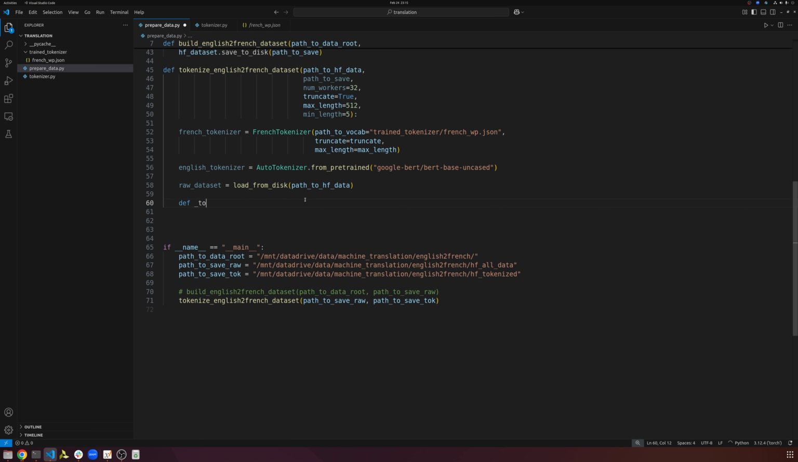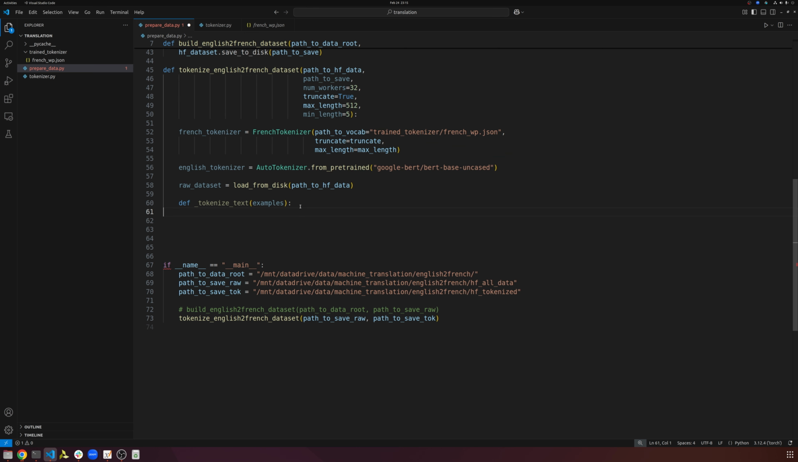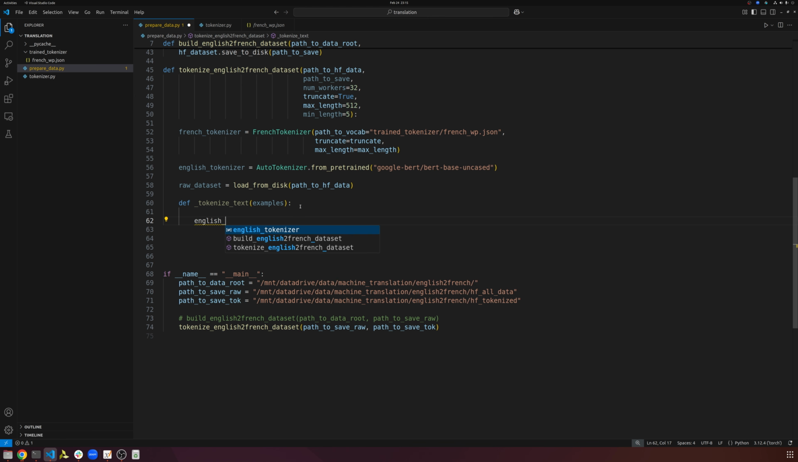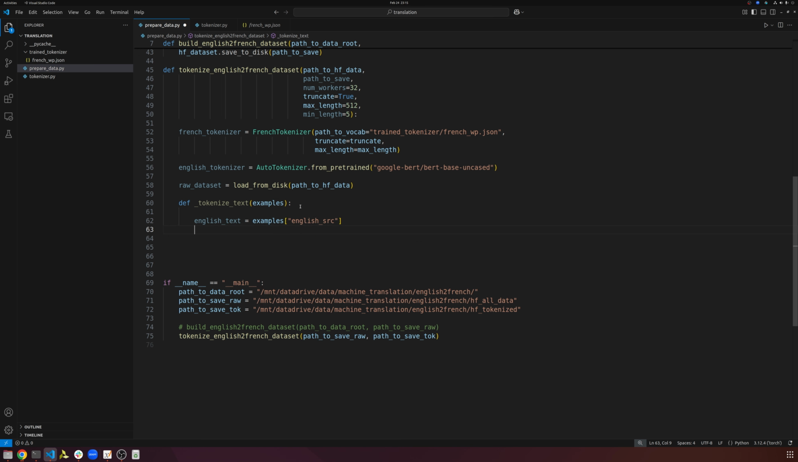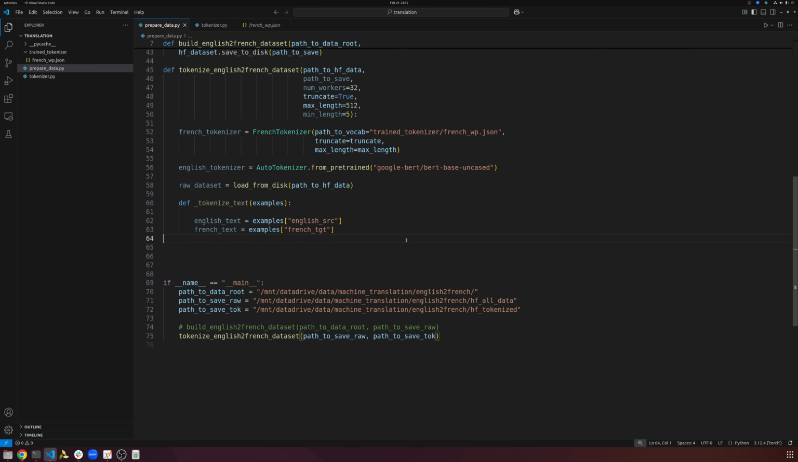So we're going to write a function, def tokenize text, and pass in examples. Examples will basically just be a list of examples, so it'll look exactly like this: a list in the English source and a list in the French target. We're going to do exactly that. English text is going to be our examples, and we pass in here English source. Then our French text is going to be examples, and in here we pass in the French target. So we're grabbing the English source for our list of English, and the French target for our list of French.